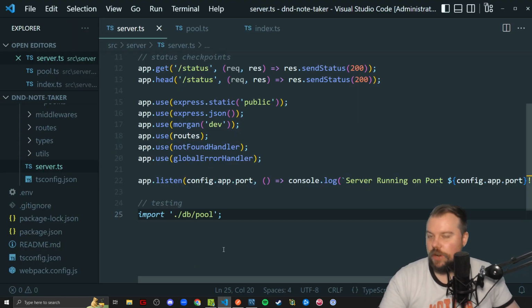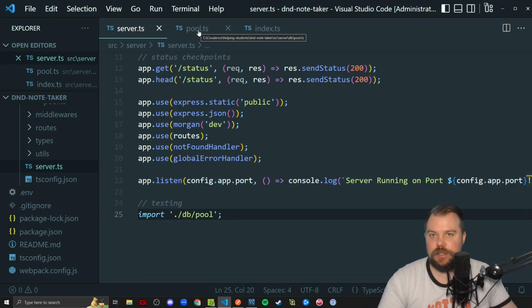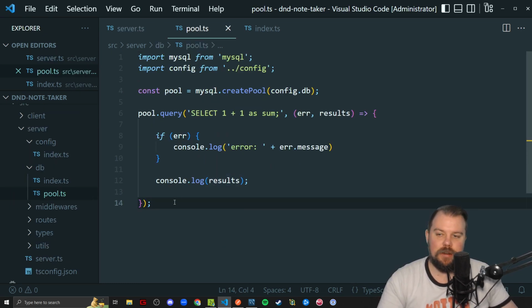Okay, so yeah, let's do this here. I mean, there's nothing super wrong with dealing with callbacks and things like that. You could theoretically just export this pool and start writing queries left, right, and center directly in your endpoints.